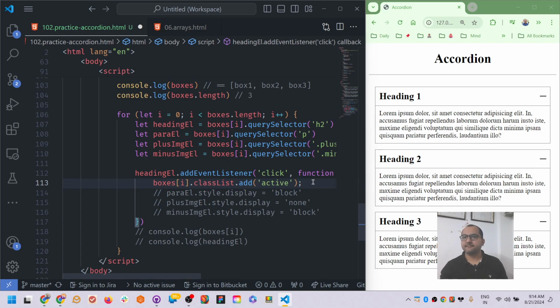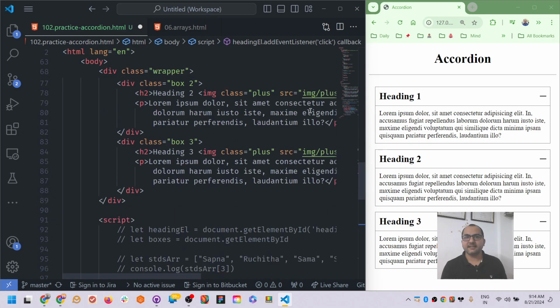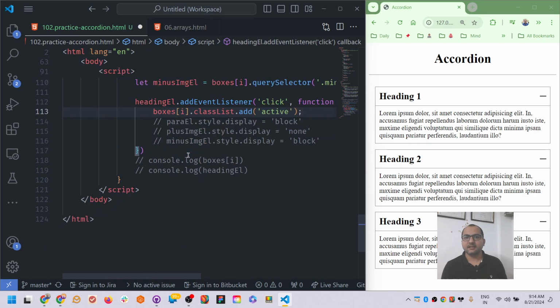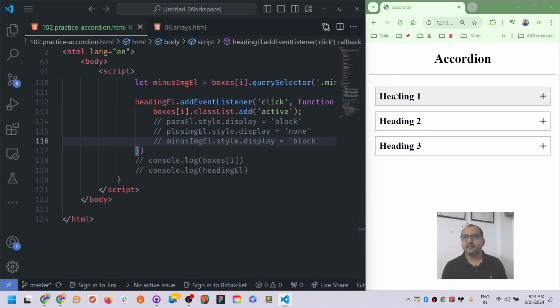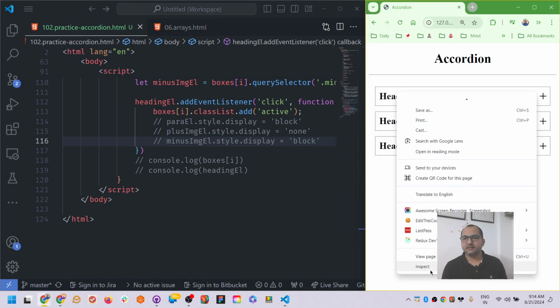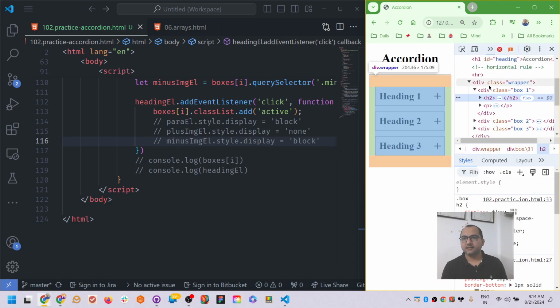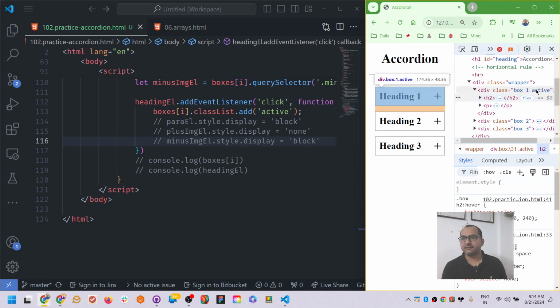So can we give this class name in CSS? Now we have to, because in CSS there is no active, nothing is there, it will not do anything. If you inspect this, now you see box 1, when I click on heading 1, box 1 has the active class now, because here we are targeting that particular box and adding class active, but nothing changes because we have not written any CSS. If I click heading 2, now heading 2 is active.